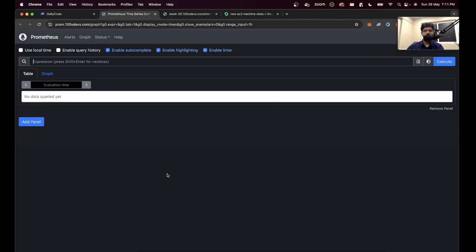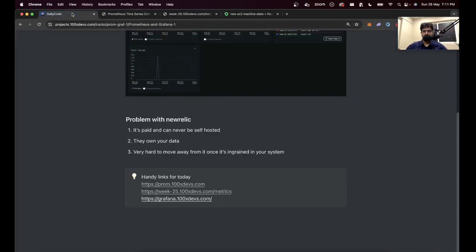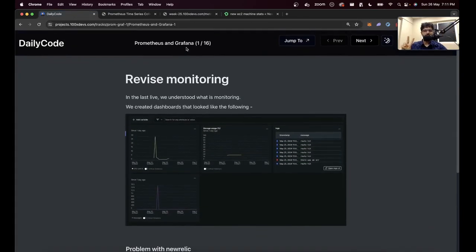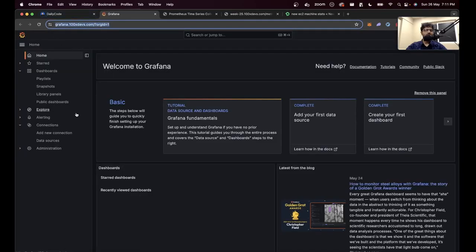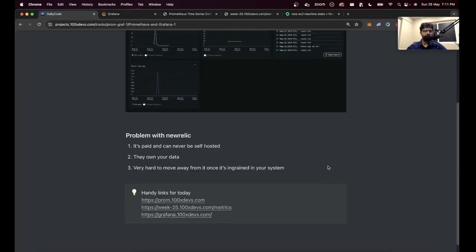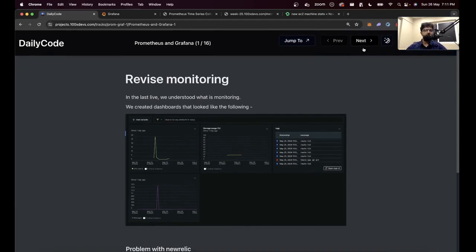Lastly, we'll build something like this, a UI for Prometheus. There are two big things to learn, right? There is Grafana and there is Prometheus. Prom.100xdevs.com is the Prometheus UI. Grafana.100xdevs.com is the Grafana UI. So that's what we'll be building today. Let's understand these step by step. To begin with, just Prometheus.